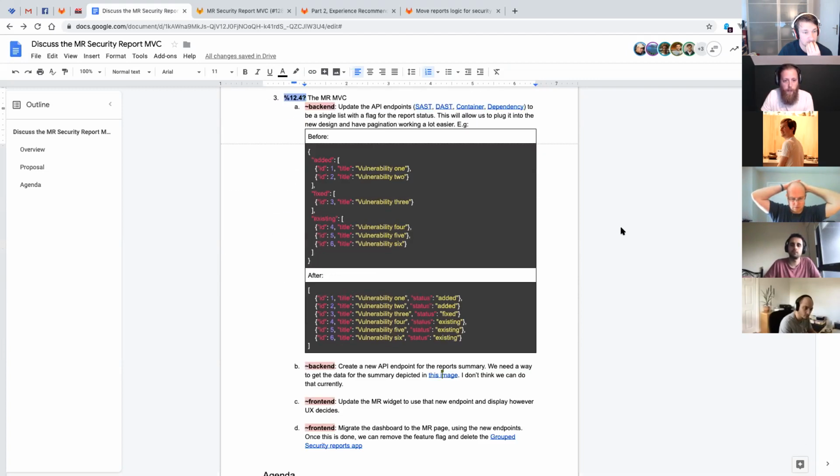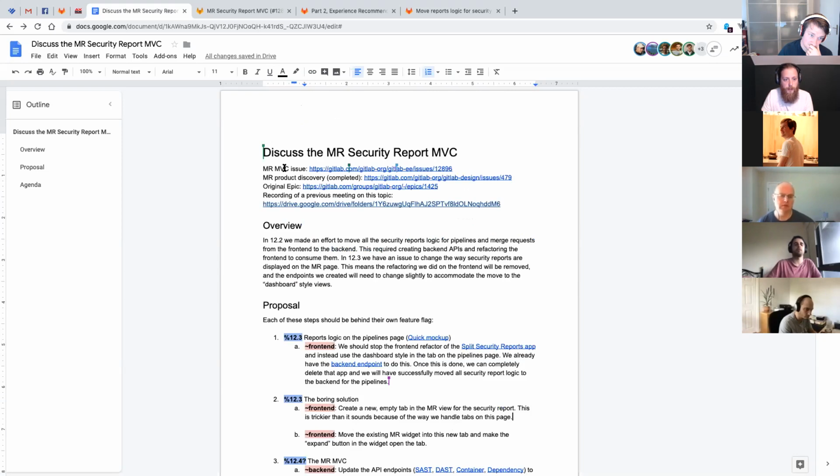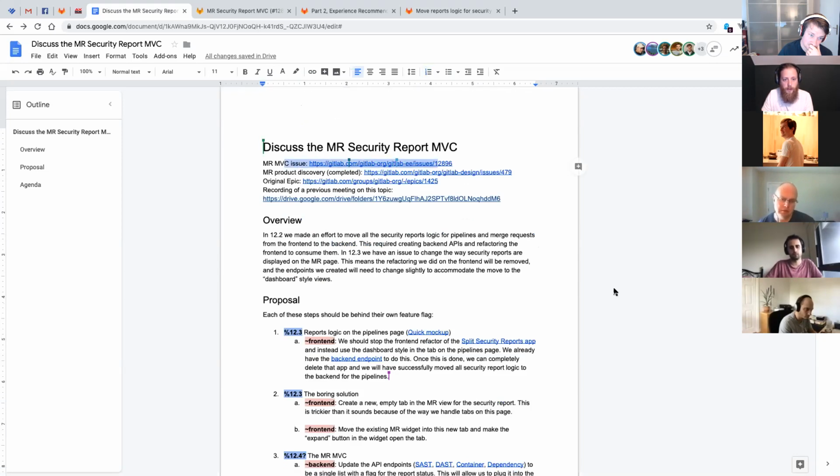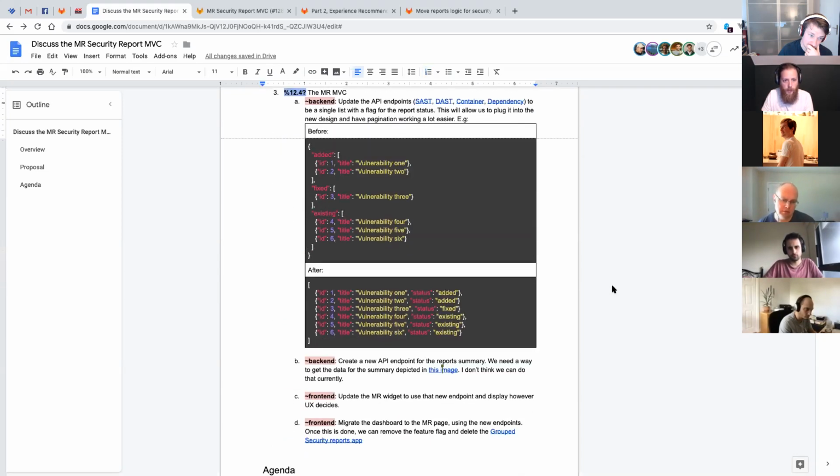And then the big bit of work needs a little bit of tweaking on the back end and more front end again. And that is to replace the content in that tab with, again, a more dashboardy type thing, like we've got in this MVC issue here that UX have brought up.